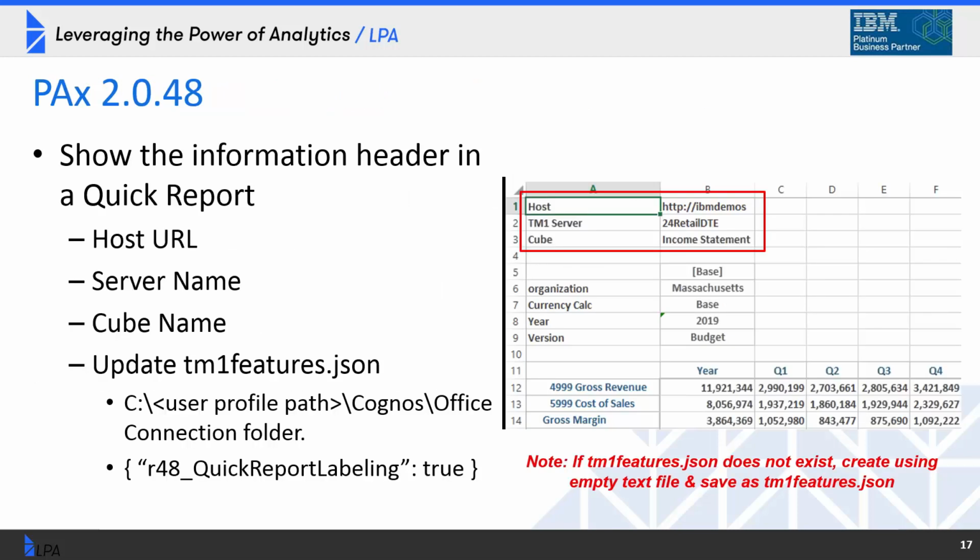The first up is showing the information header in a quick report. One of the frustrations a lot of users had is they create a quick report quickly, drop it on a page, and don't necessarily understand what they had selected. It would show the elements, but not which dimensions they came from, or which cube or which server. Now it's showing the host URL, the server name, the cube name. And to enable this, you can do this command down at the bottom to update the TM1 features.json.